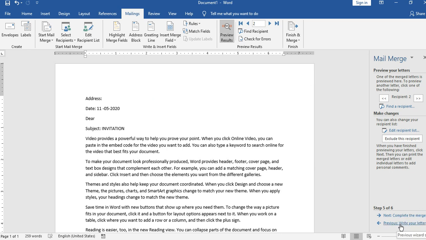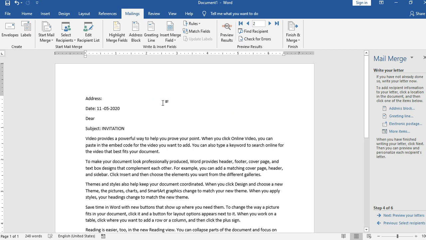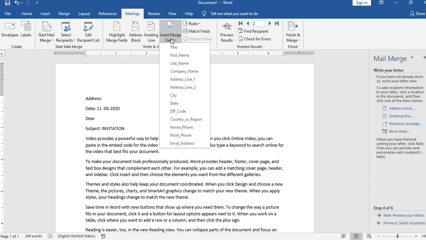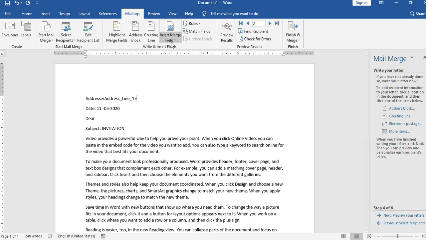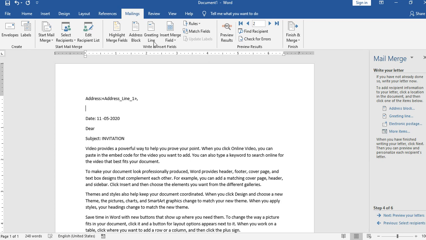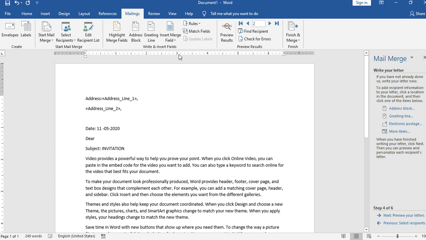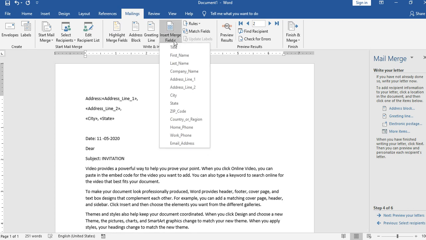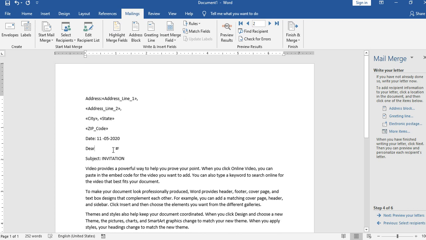But before that, what you need to do is go back over here on the address section, click over here, then insert merge field. So in this address, I want to insert the address first line, put a comma, enter, then address 2, comma, enter, then I want the city, comma, then without enter I'm going to press a space over here, then I want the state name, then the zip code, and in the dear section I want the first name only.